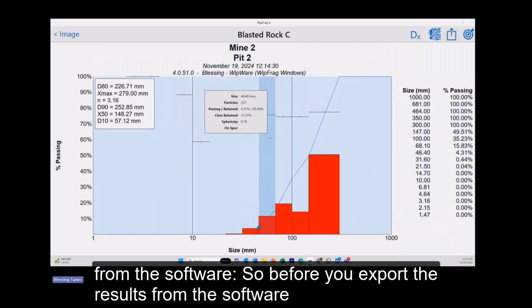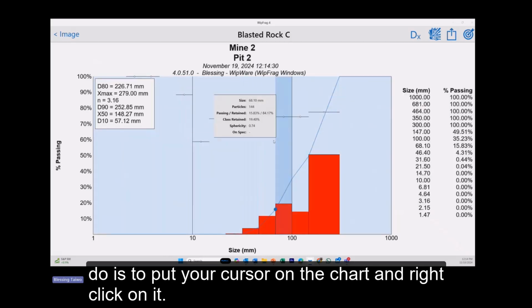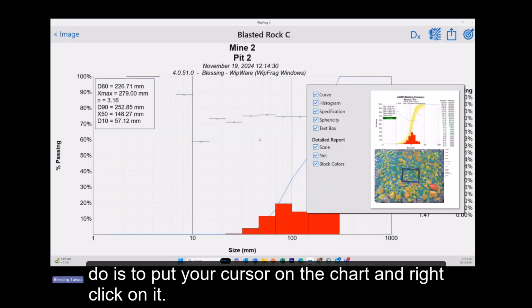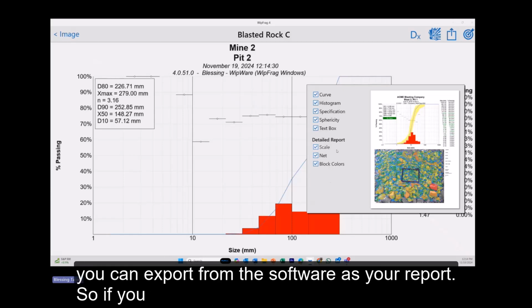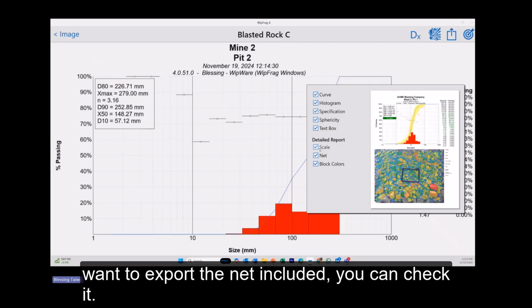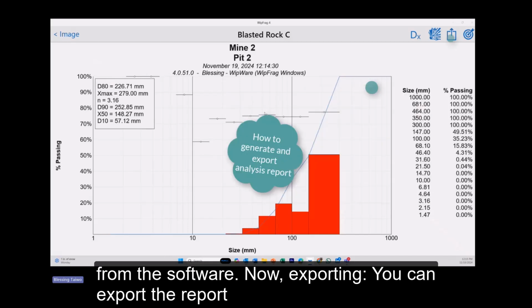Then, exporting the results from the software. Before you export the result, you can define the things you want to include in the report. What you need to do is put your cursor on the chart and right click on it. When you right click, the software is going to show you what you can export as your report. So if you want to export the nets included, you can check it. Then all this will appear in the report that you will be generating from the software.